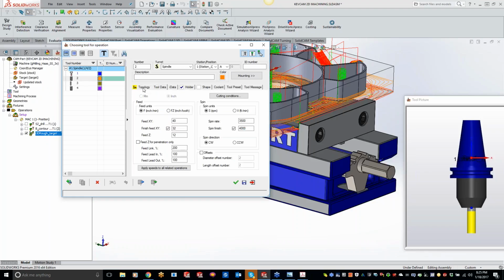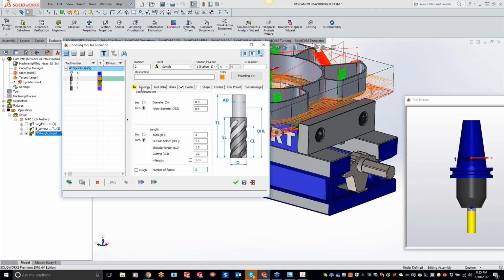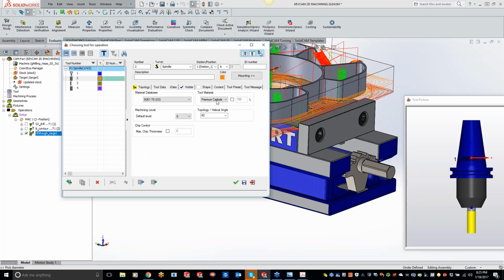All you care about is our topology page. So we have our diameter, our total length and number of flutes, and then just come to the iData tab. What is that end mill made out of? Premium carbide is going to be like your coated carbide end mills, TiN, TiNC coated end mills, and then the helix angle. Now, if your helix angle isn't in here, just go ahead and type it in.